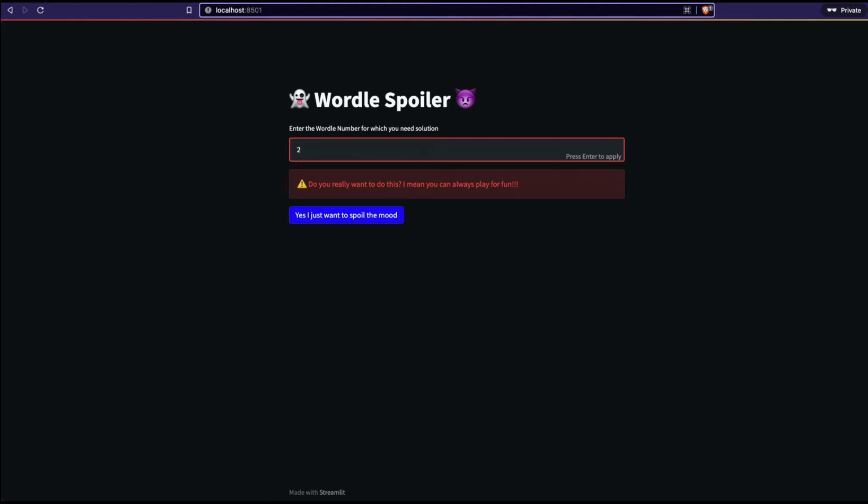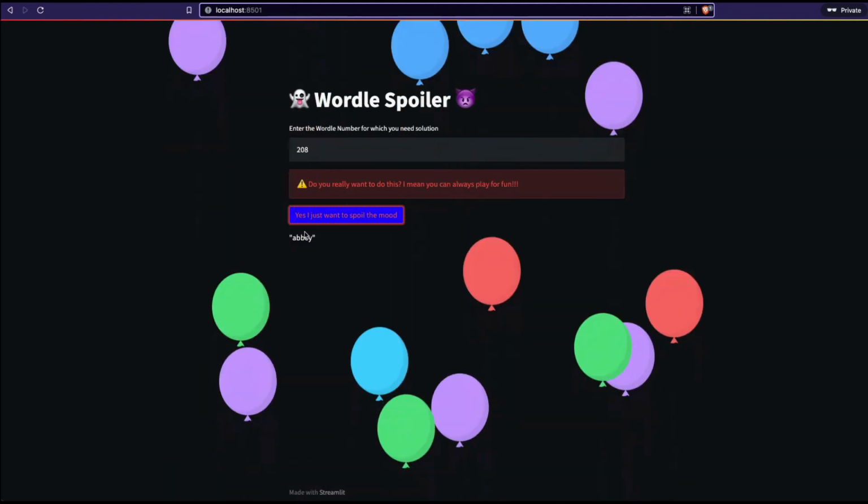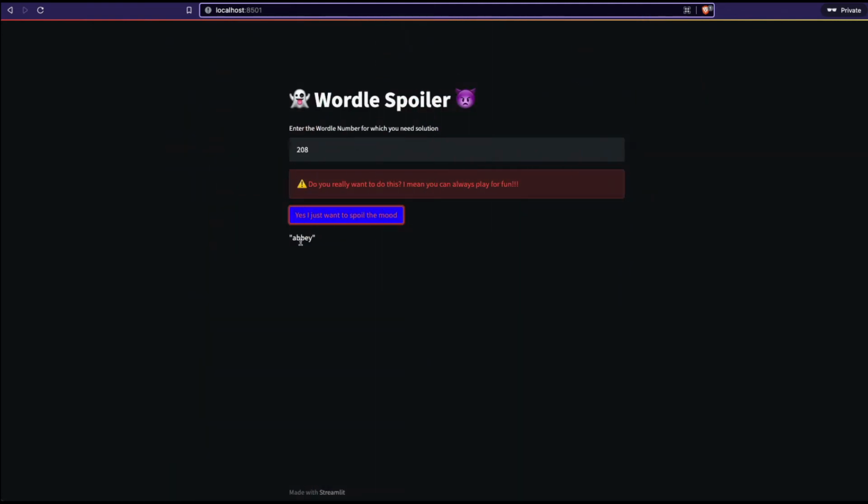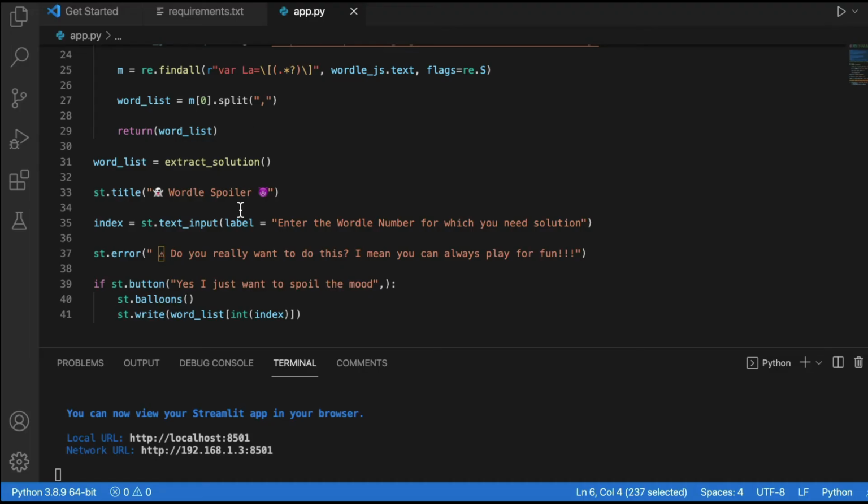So I'm going to show you 208 maybe, and then I'm going to say yes, I want to spoil the mood, and after I click that, you can see that it says Abby. So this is something that I really struggled to figure out the answer to, but here you can see the CSS change as well. So this is the application that we have built. I hope this application was easy for you to follow when I was doing it.